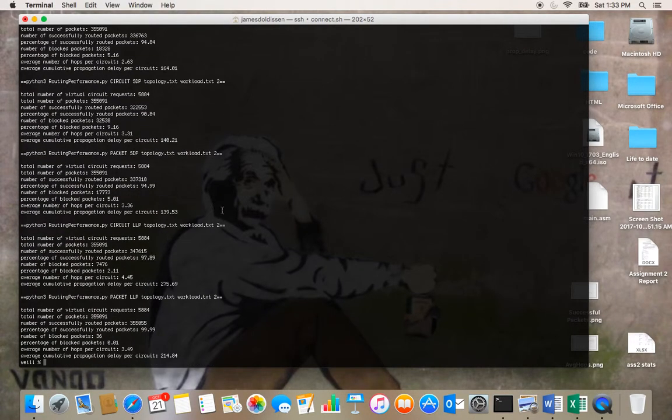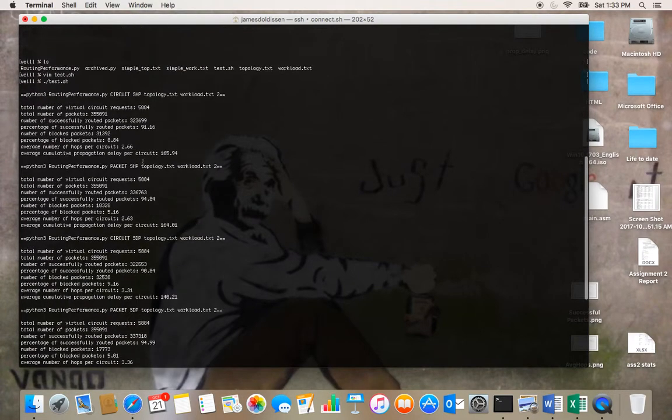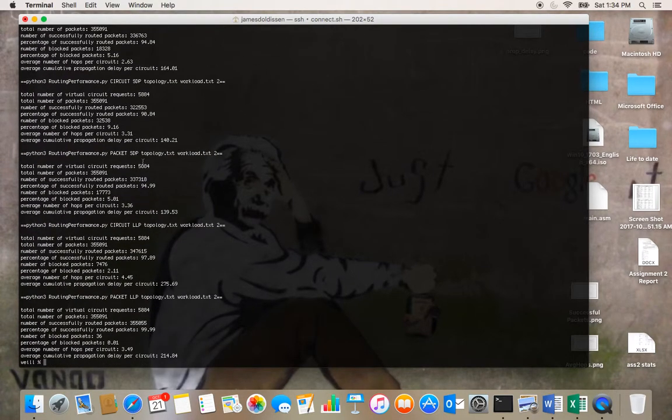Again, as you'd expect, I'm using a packet rate of 2 here. And as you'd expect as well, the number of virtual circuit requests and number of packets is the same for every run of these tests. And that's basically tests 1 to 4.